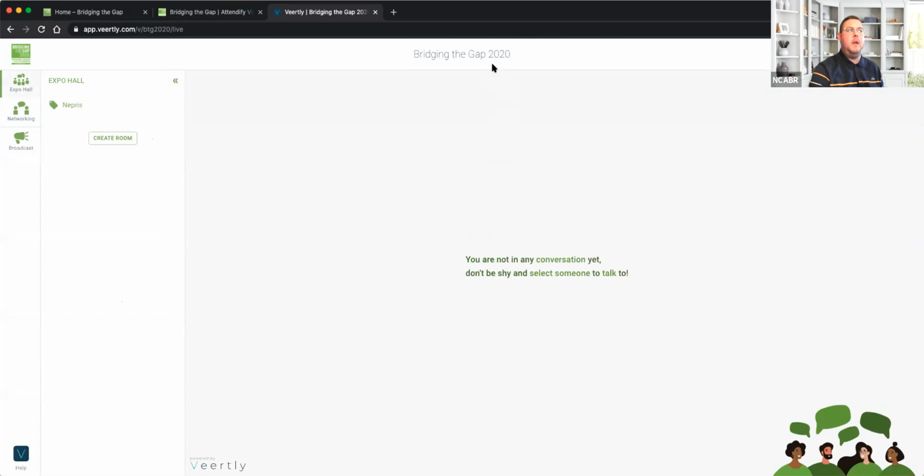And now we are inside of the expo hall. And here is where you will have access to all of the tables or rooms, as they're called, inside of the expo hall, as well as the networking sessions. So as I mentioned before, the create room is available here. But what I'm going to do first is show you an example room that I created for one of our exhibitors, just to give you a sense of what's possible when it comes to setting up your table with different apps.